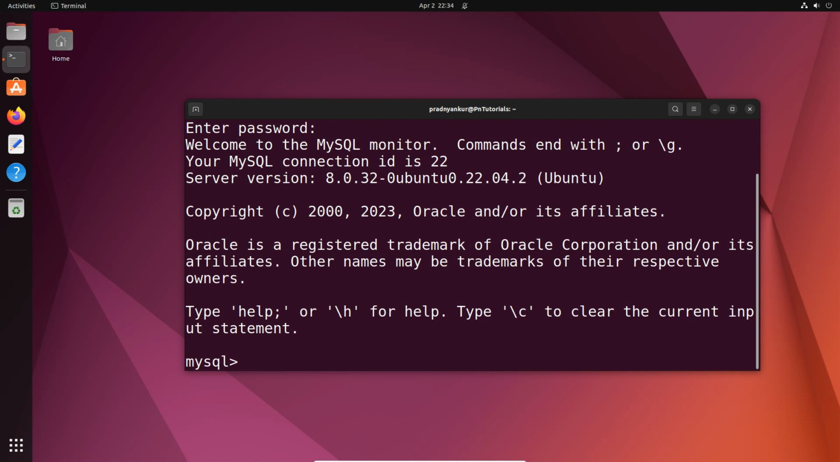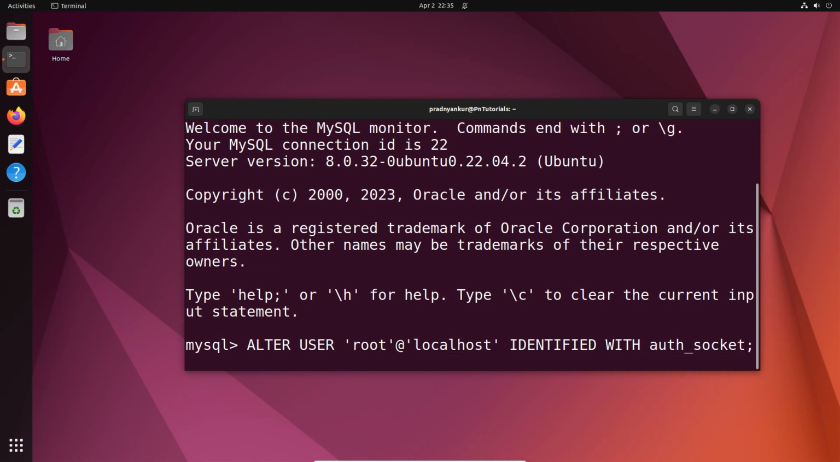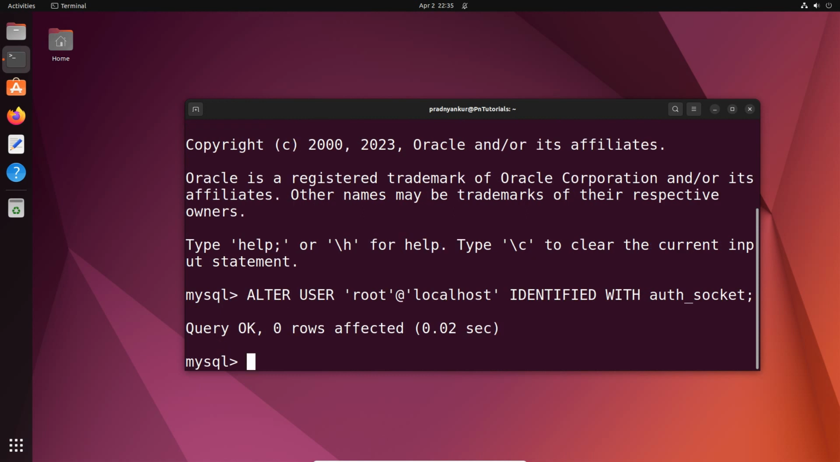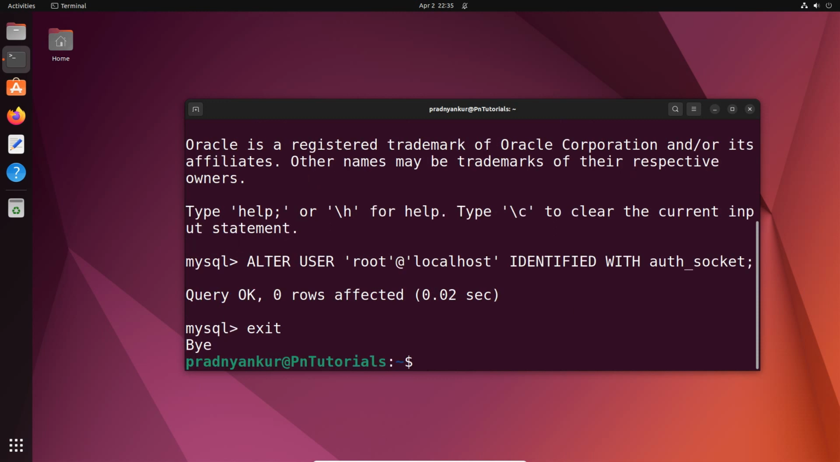Now change the authentication method back to auth socket using ALTER USER 'root'@'localhost' IDENTIFIED WITH auth_socket; semicolon to end the statement. Press enter. Enter exit to exit out of MySQL database server. I'll clear the screen.